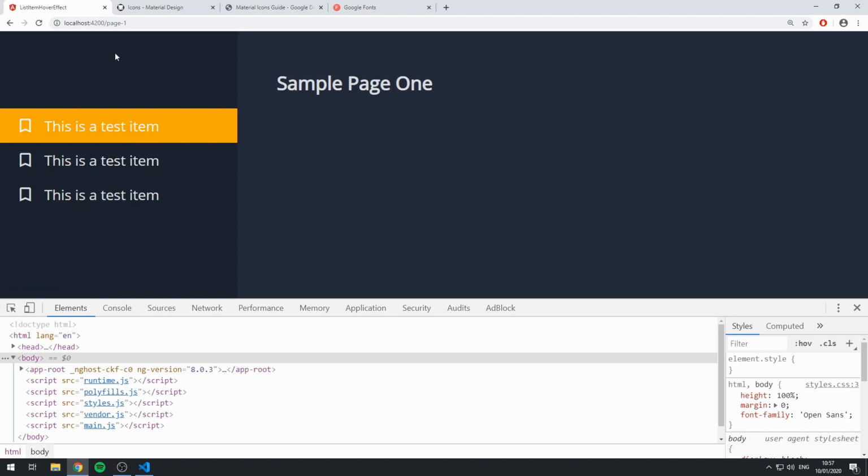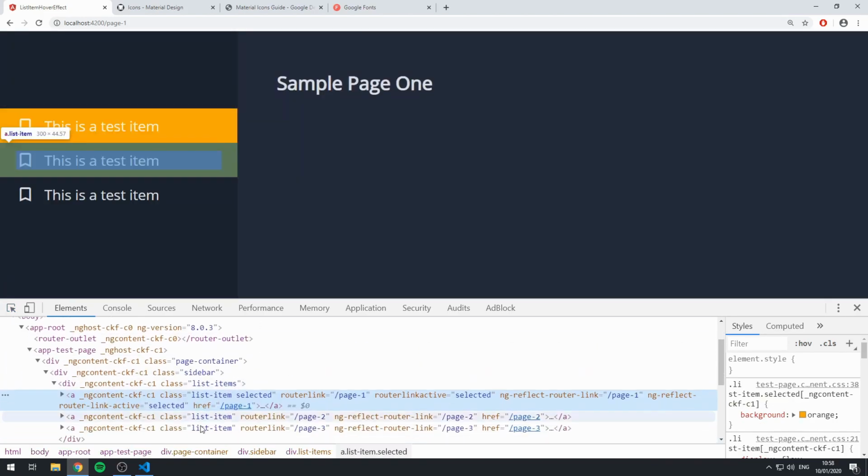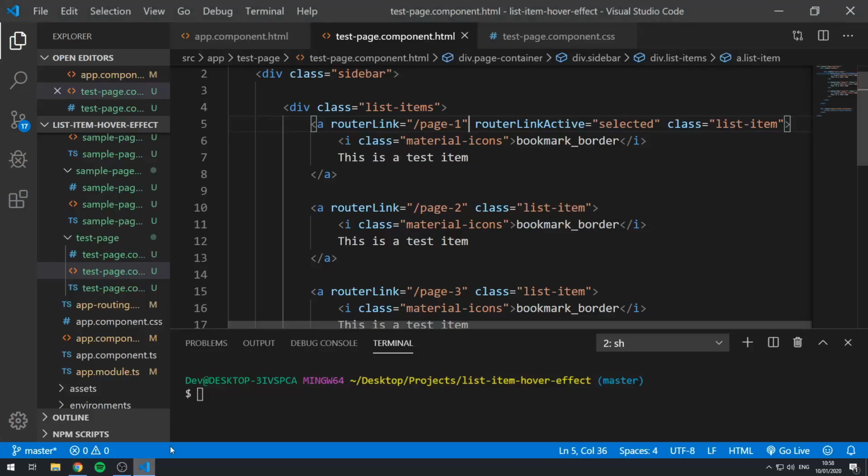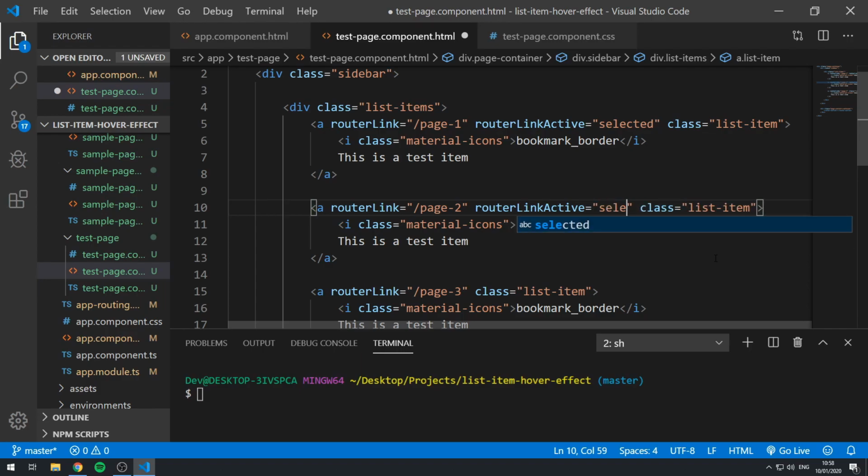So now we are at slash page 1, and this list item now has an orange background because it's the active router link, and it now has the selected class on it, as we can see here, list item selected. Okay, so that is what the router link active directive does. And now let's go back to the code and let's add this router link active directive to all of our list items. Okay, so let's go here and let's do router link active is equal to selected.